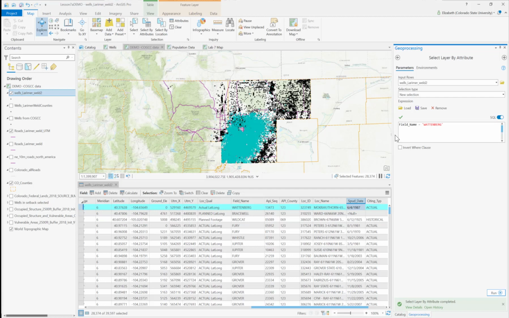Let's go back here. Let's combine two clauses together. So maybe I want to find all of the ones that are in Wattenberg that are also planned. So under my siting type field, I have different categories, and some of them are planned. So I want to know which ones are planned for the Wattenberg field because that's what the EPA is maybe keeping an eye on. So I'm going to go to add clause.